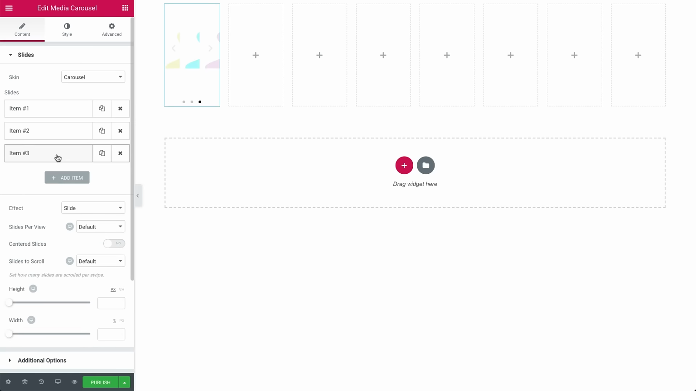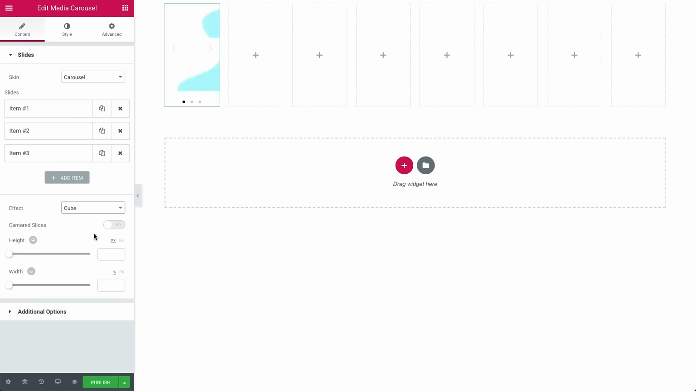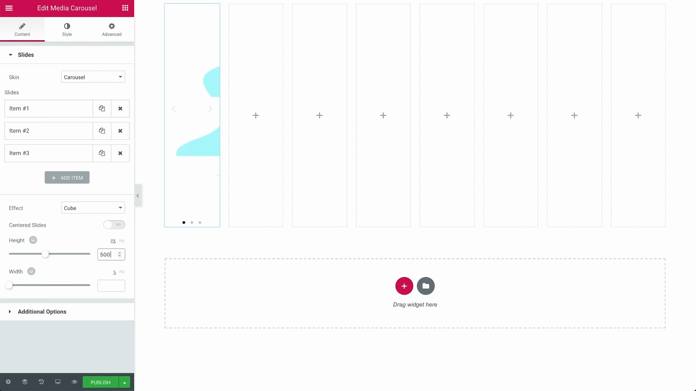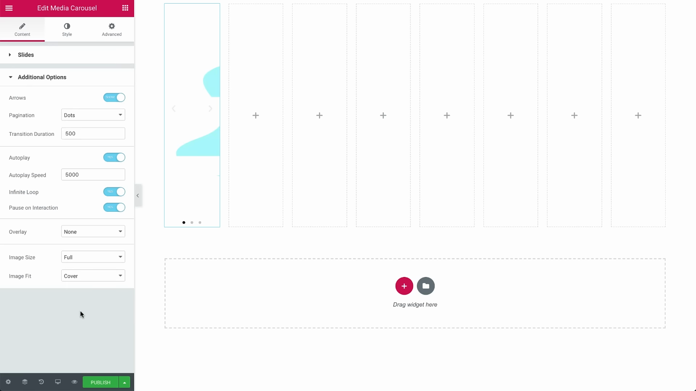Now all you need to do is set the effect to cube and set the height and width so that the image fits exactly the way you want. I set the height to 500 pixels and the width to 100%. Now let's tweak the carousel a bit. Open additional options, select hide arrow and set the pagination to none. And make sure that the image fit is set to cover. It should be so by default.